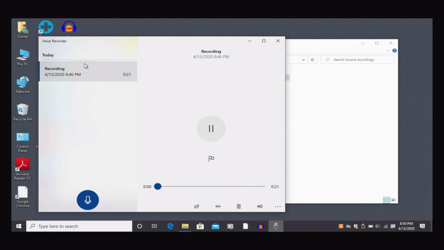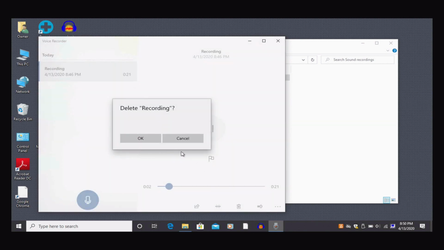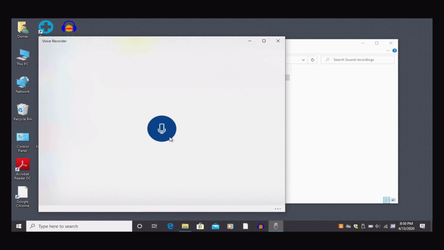If there's no recording, I should go ahead and delete this recording. I'm going to go ahead and delete that. So the big microphone's right in the middle. When it's time to record, I'm going to go ahead and hit record.